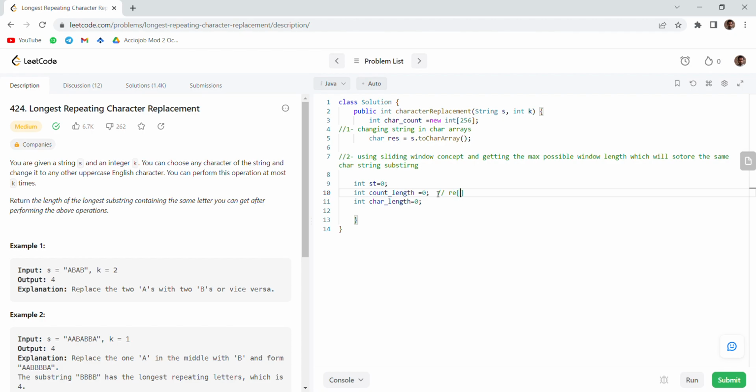This will represent the count of the same character, and this is going to represent the max length of the window. So let's start from here, iterating.